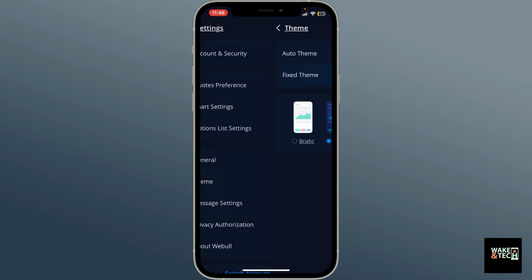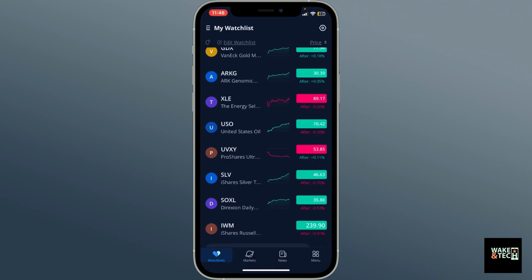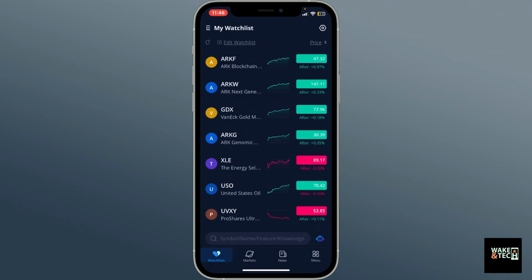Soon after you do that, you will be able to change your Webull application's interface to a dark color or theme. So that is how it's super easily done. If you want the light mode back again, you can repeat the same step and choose bright.